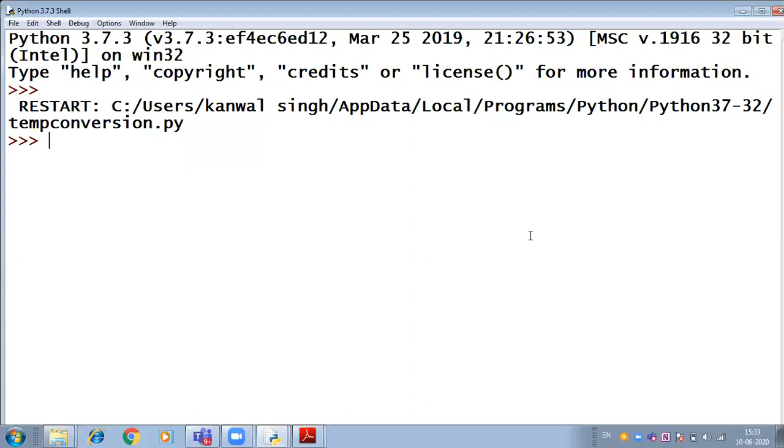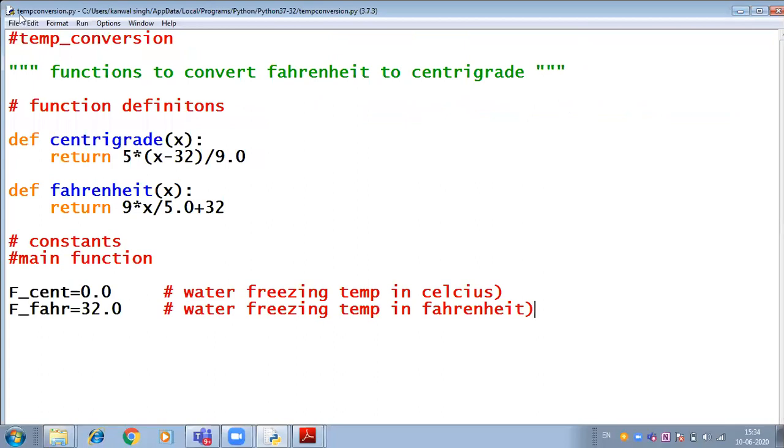If you look at this program, first of all you have to import the module to use it in your application. Now, how to import that particular module? To import a module in your application, you have to use import temp conversion. Here, temp conversion is the name of the module. This temp conversion is actually the name of the module, which is saved in our system, right?